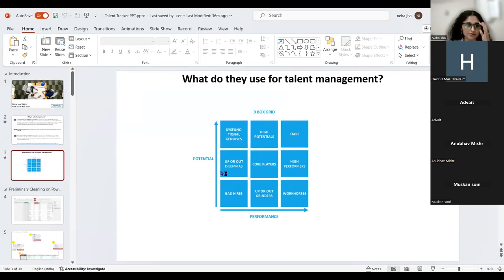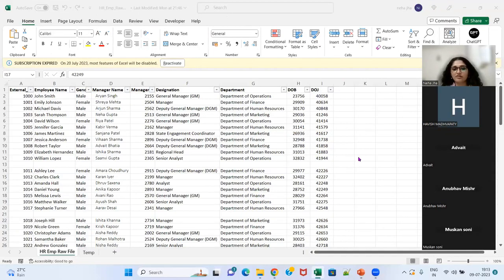Just give me a moment. I'll open the data set. All right, I hope my screen is visible. Can I get a heads up if the screen is visible? Okay, thanks, Advait.